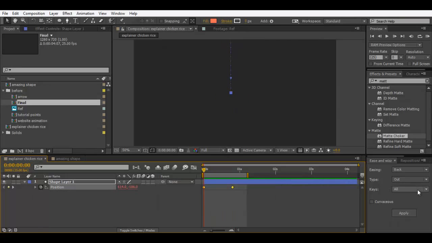That's one. Now, if I put, for example, Bounce Out, check this out. The ball bounces, which is quite cool. Maybe you want that. Now, if we go to Elastic, check what's going to happen.